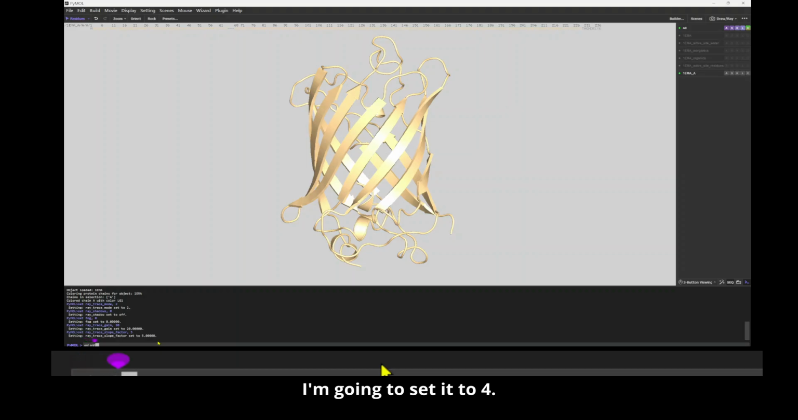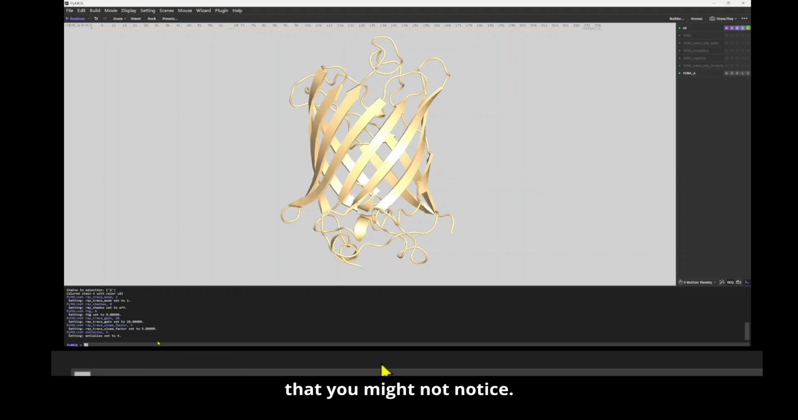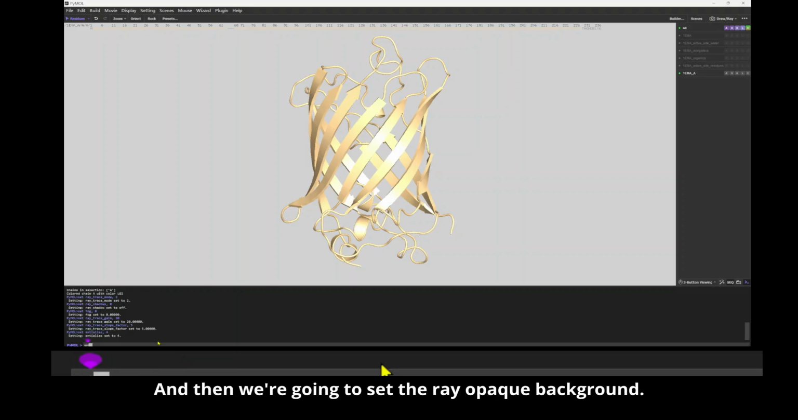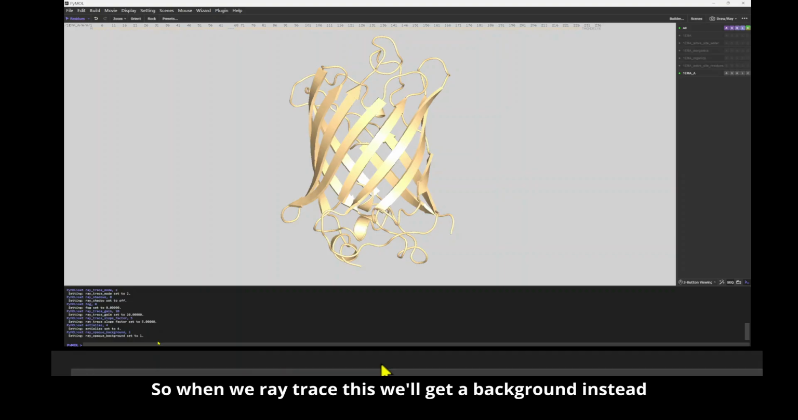And then set anti-alias. I'm going to set it to 4. The higher you set it, the more memory it uses. So 2 could work well also. Or you'll get a little less detail that you might not notice. And then we're going to set the ray opaque background on. So when we ray trace this, we'll get a background instead of it just being an alpha trace. We're going to set the background color to white.